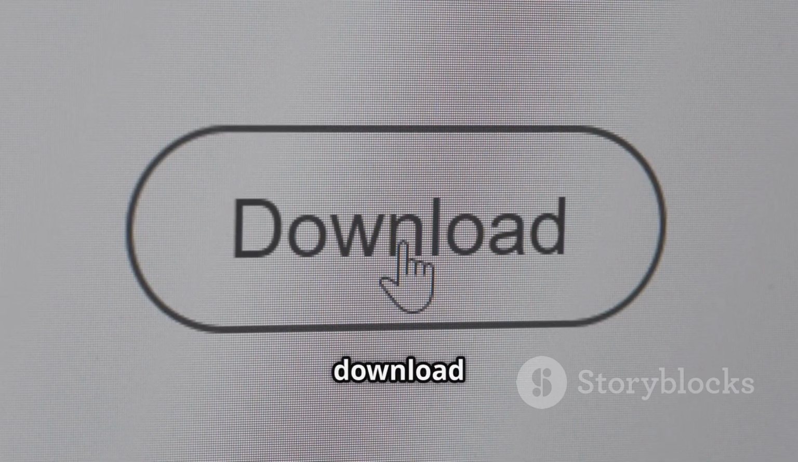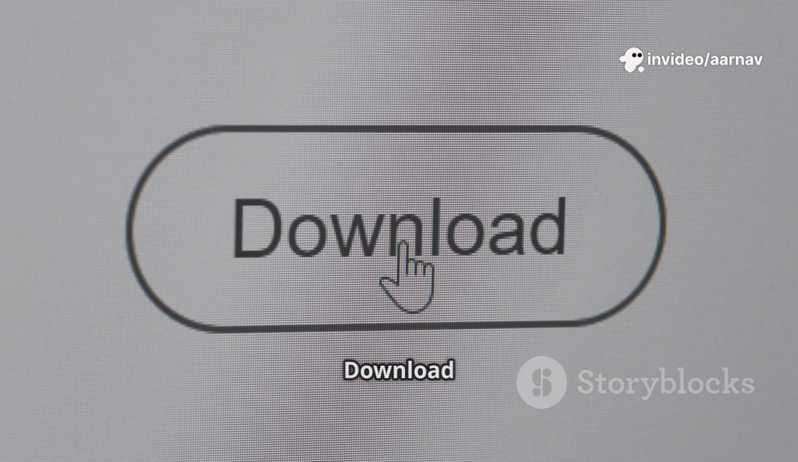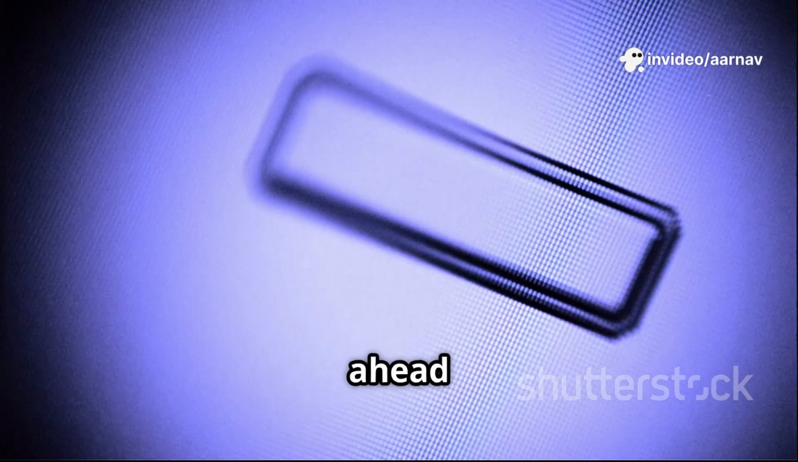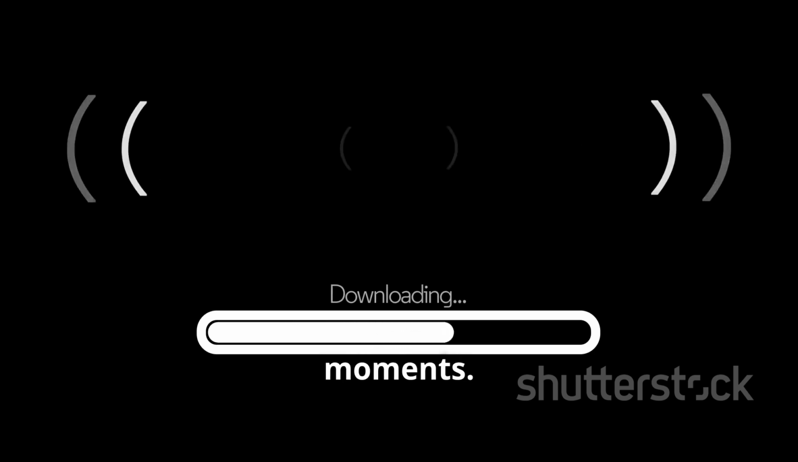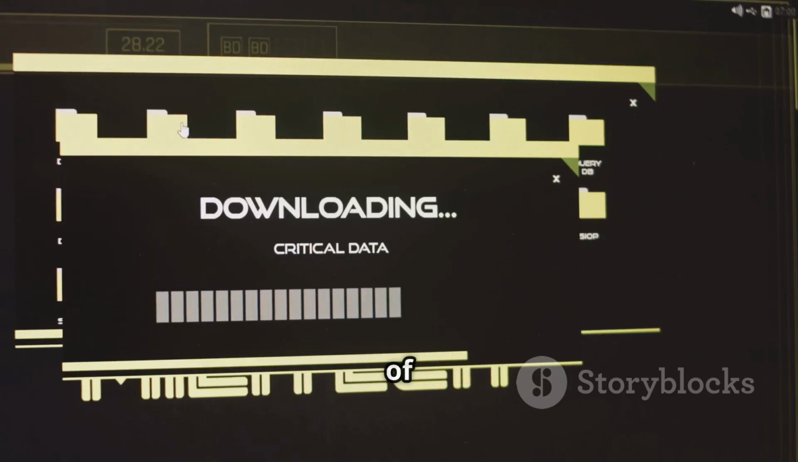Once you are on the Unity download page, you should see a big prominent button that says something like Download Unity Hub. Go ahead and give that button a confident click. This will start the download for the Unity Hub installer file. Depending on your internet connection speed, this should only take a few moments. You'll see the file downloading in the corner of your browser.